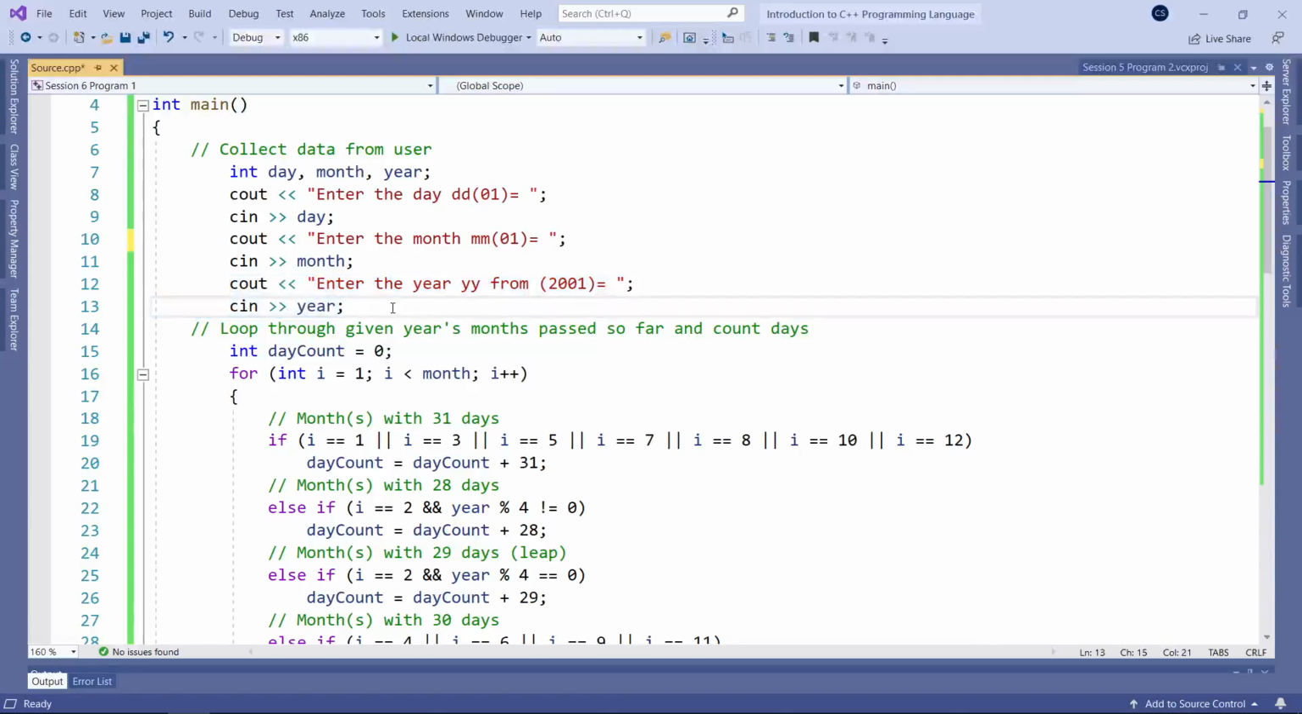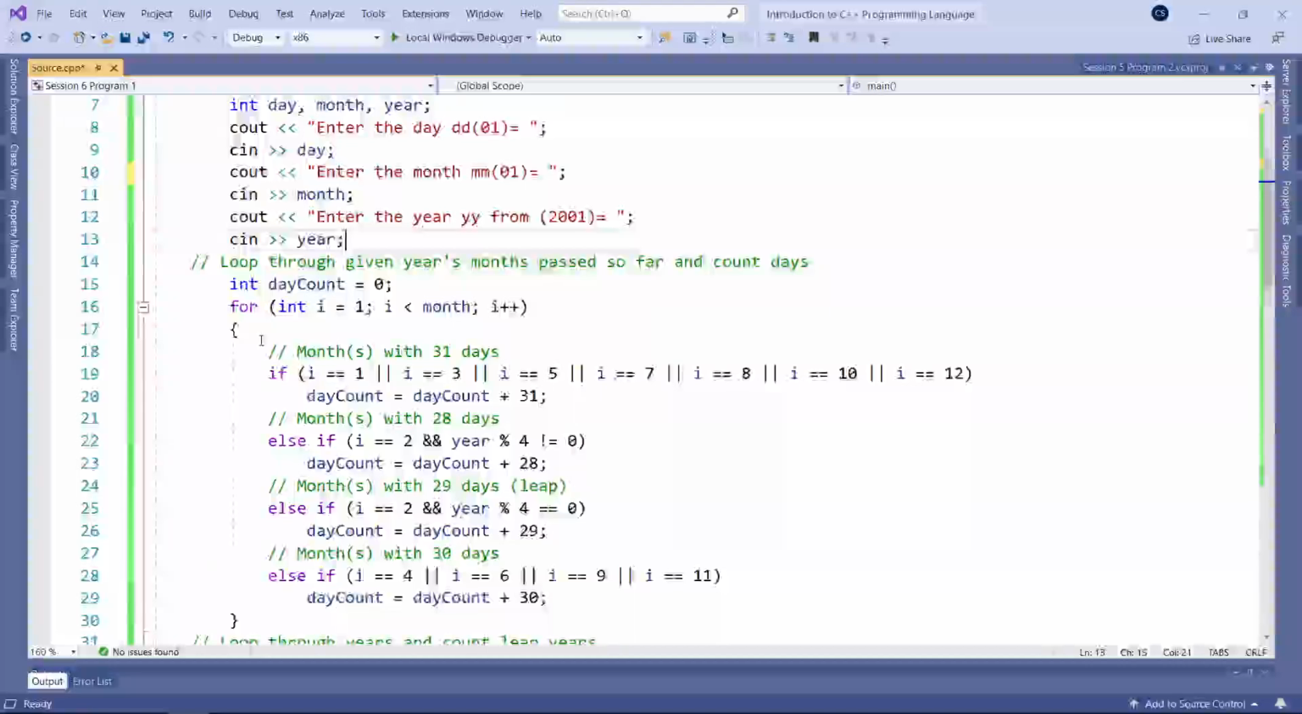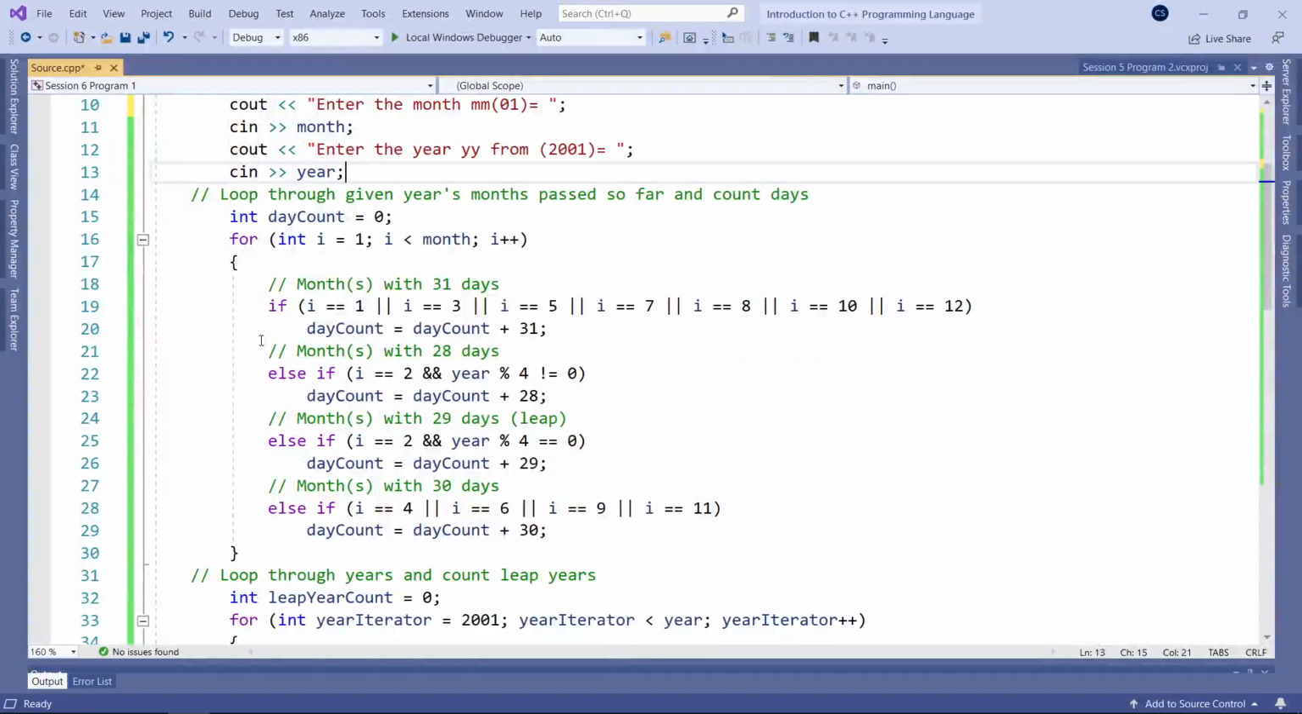So far, so good. You should be able to remember this bit about collecting data. We've done it a few times now. The interesting bit will come down here below when we start looking at loops for the first time. So we're going to be looping through the given years and months passed so far, and then turn those into days. And I'll show you how we can do that.